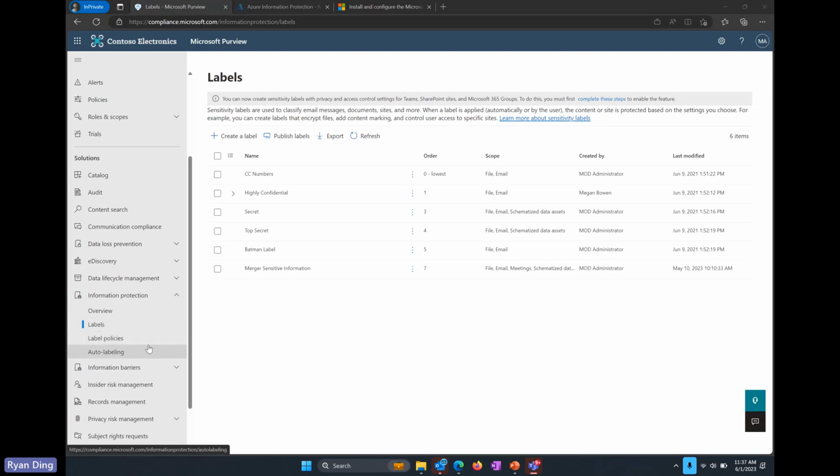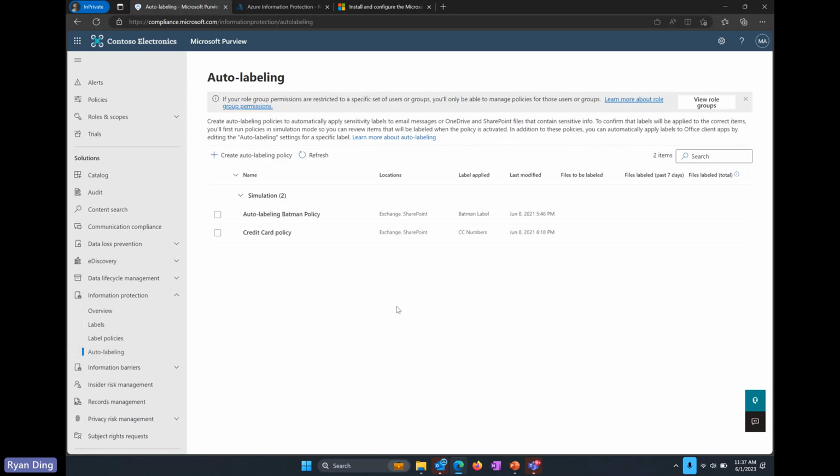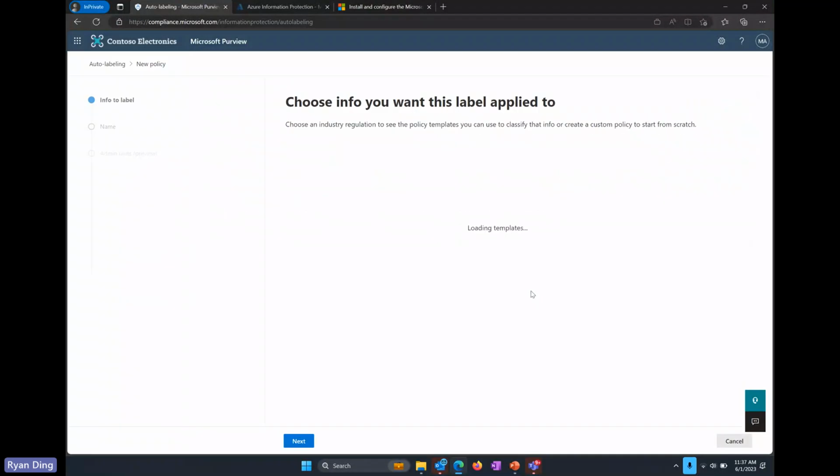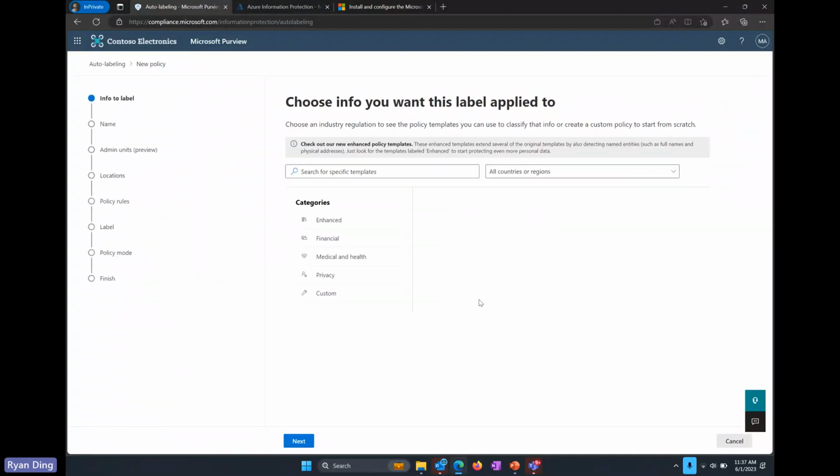This is where the auto labeling comes in. So we're going to want to go to auto labeling, and we can create an auto labeling policy. Once you create this, we are going to scan through all of our M365 data stores. So your SharePoint, your OneDrive, your Exchange, even your Teams chats, and look for sensitive info that you've specified in these auto labeling policies. And if it's found, we are going to slap our sensitivity labels on it that correspond to these sensitive info types. So I'm just going to show you what that looks like really quickly.